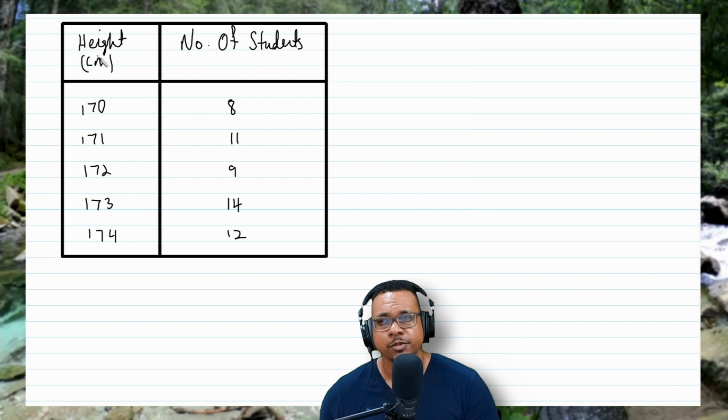Here I have a table with the variable being the height, and we have 170, 171, 172 like that. Now we know the height would be a continuous variable, because you'll just estimate: if you get 170.5, it will fall within this category here as 171. You just approximate it. If you get 170.4, it will fall here. So it's a continuous variable.